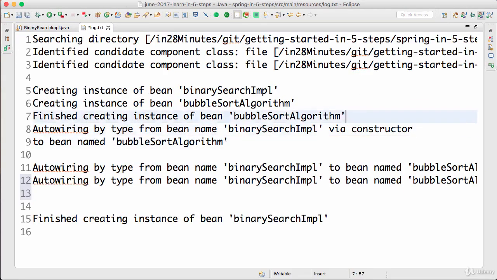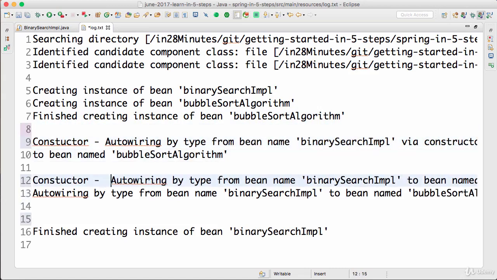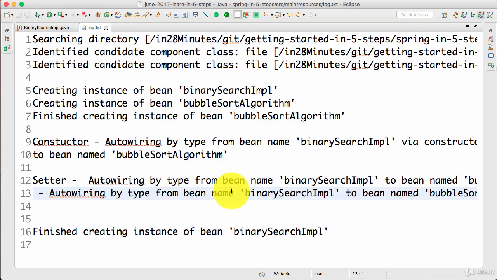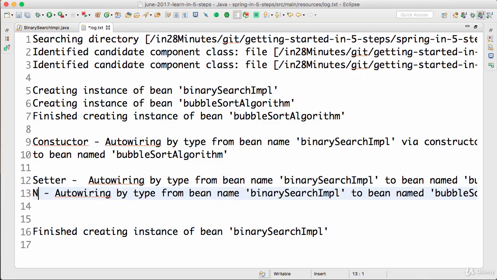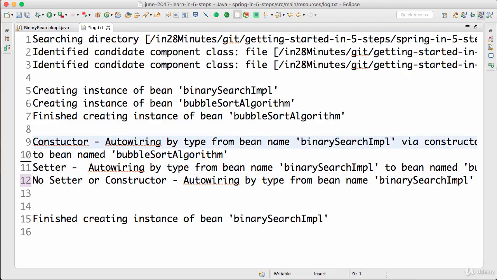So we saw that when we use constructor injection, this is what happens. And when we use setter injection, this is what would happen. And we saw that if we just left @Autowired with no setter or constructor, this is the log that is being printed. So these are the three options for using auto wiring: constructor, setter, and no setter or constructor.